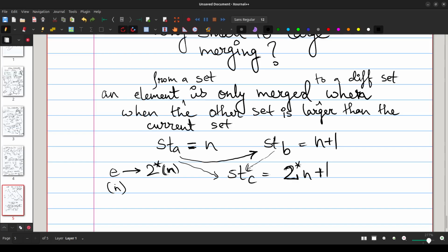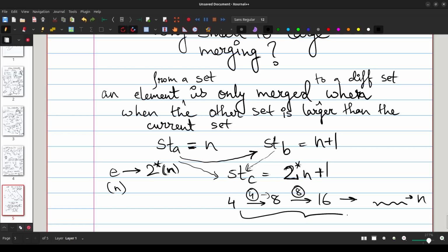How many times can you do this? You can just do this log n times. So let's say your set size was 4, you merged it into 8, so you copied all 4 elements into this. You merged 8 into a set of size 16, you merged all 8 elements. You can do this until it reaches n. You'll just merge it log n times, base 2. I didn't understand this part.